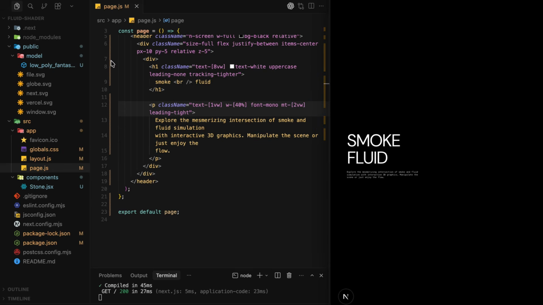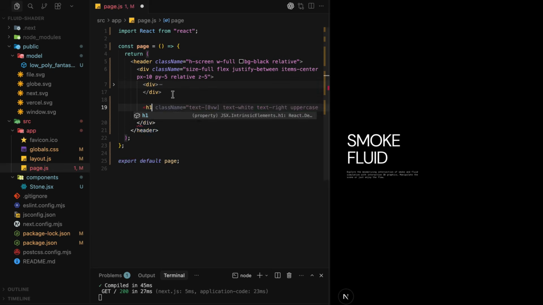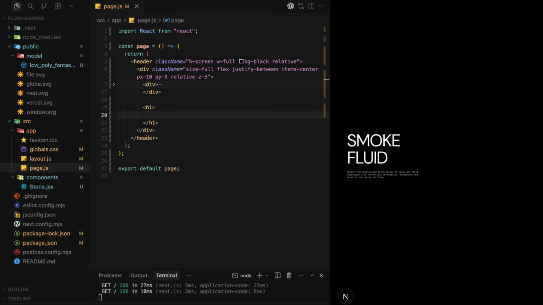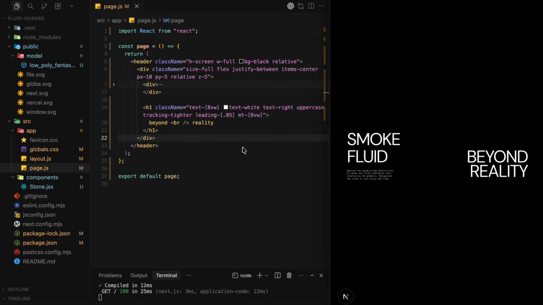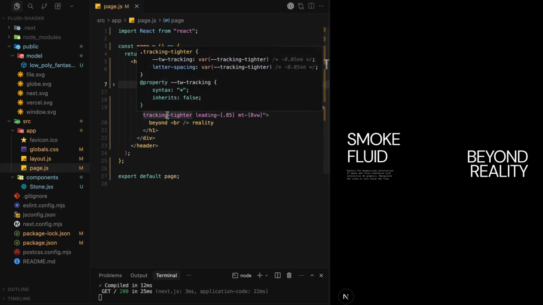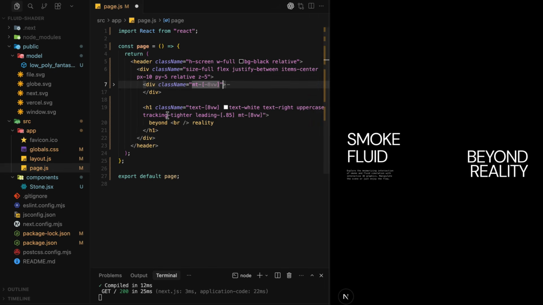I am adding one more h1 outside this div with the same styling as before, just giving it a top margin of 8 VW. Lastly, I am adding a negative top margin to the left side wrapper div. And with that, our layout is completely done. Now let's move on to the 3D part.